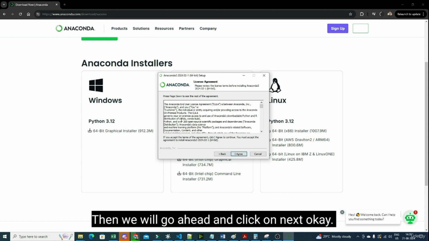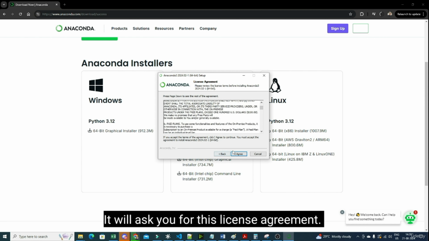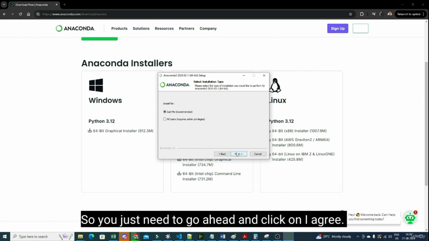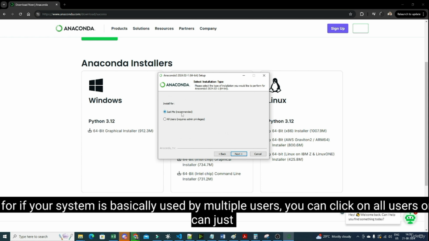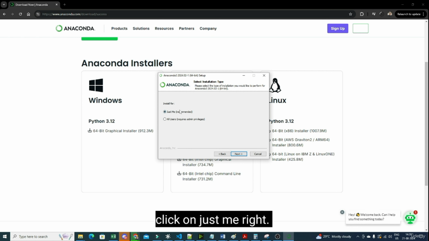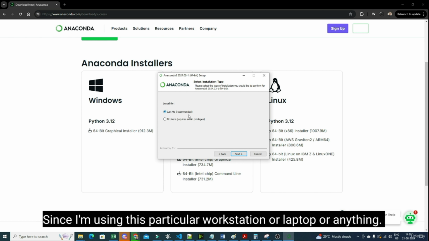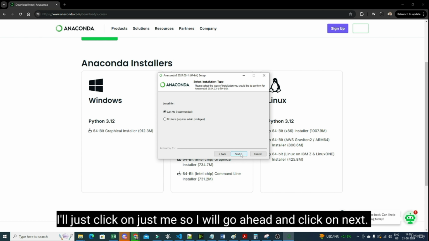Okay. It will ask you for this license agreement. So you just need to go ahead and click on I agree. Now if your system is used by multiple users, you can click on all users or you can just click on just me, right? Since I'm using this particular workstation or laptop, I'll just click on just me. So I will go ahead and click on next.